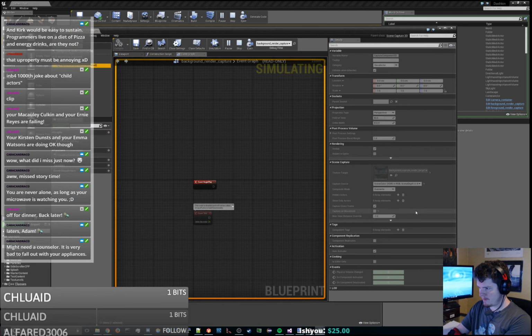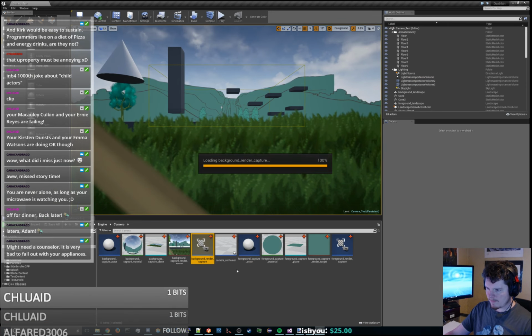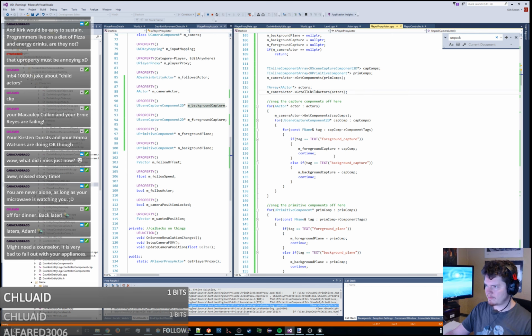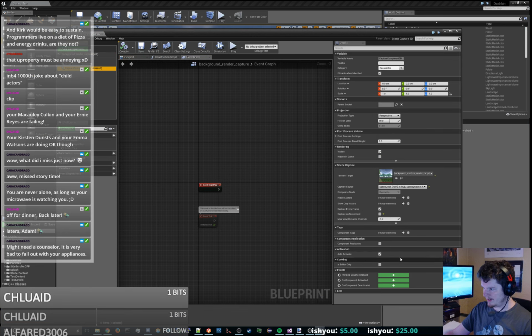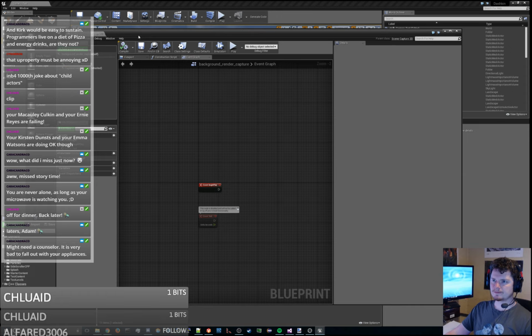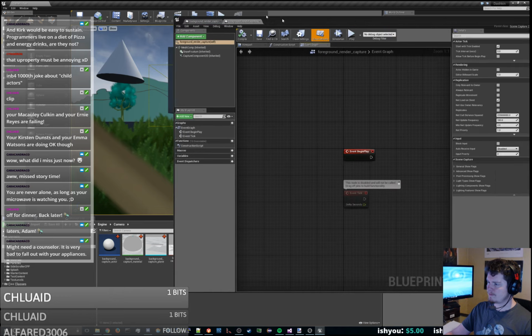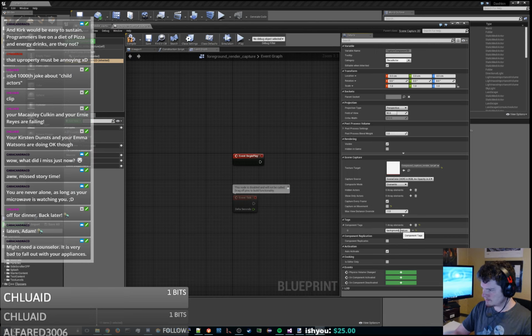Let's take a look. We're actually going to need to add the tags to the capture component 2D itself on these things. This is what it looks like. So we need to, whoa. We need to go in here and add a tag inside of here. Alright, so I think that makes sense.